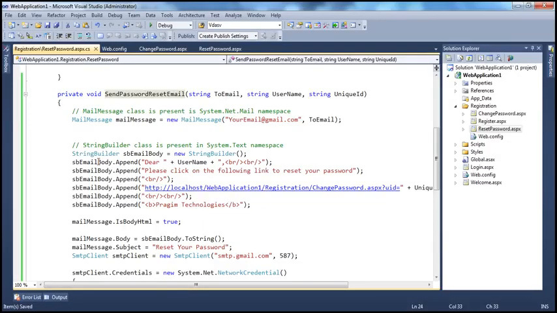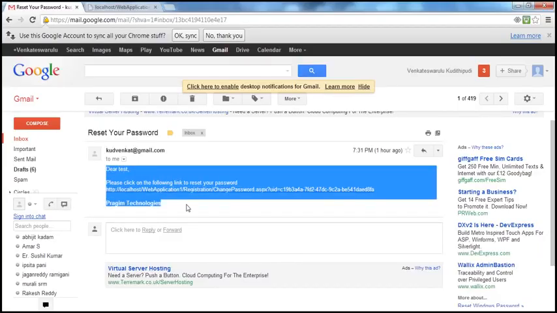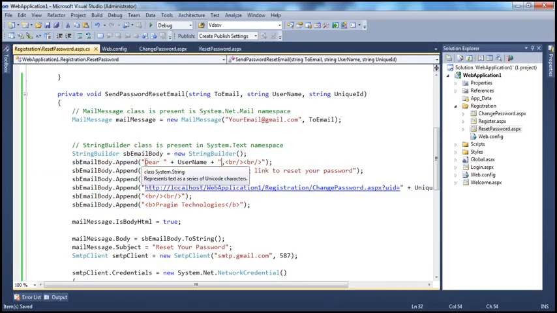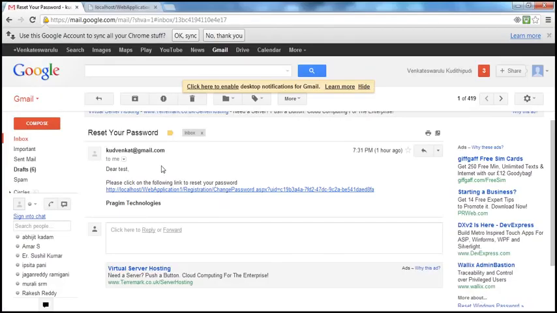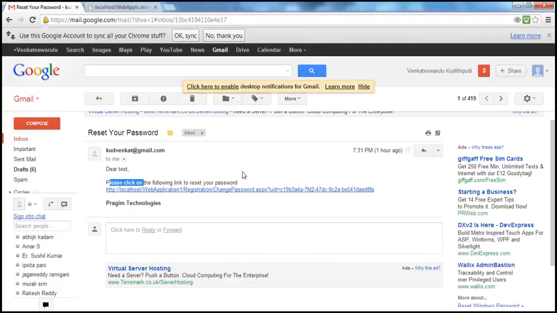And then look at this, all these lines are actually building that link that you see here. Basically, this body, we are building this body here. So how should our body look like? Dear username. Where is username coming from? It's coming as an input parameter to this method. So dear username and then two HTML breaks. That's why you see two lines here between dear test and then please click on the following link to reset your password, and that's what you see here.